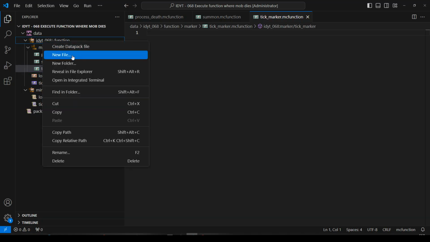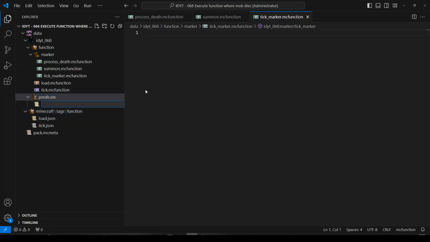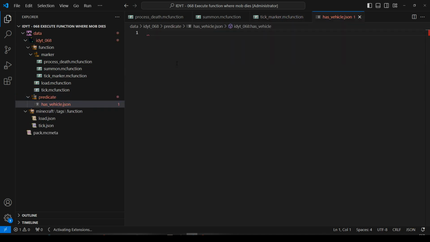So in my namespace, let's have a new folder. And we'll call it Predicate. And inside Predicate, we'll have a new file and we'll call it has vehicle. So we'll be checking if the marker has a vehicle. That's all we'll need for the first one, I think. Although we will edit the tick function.